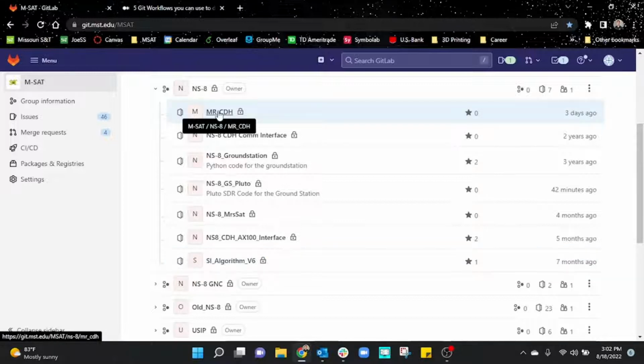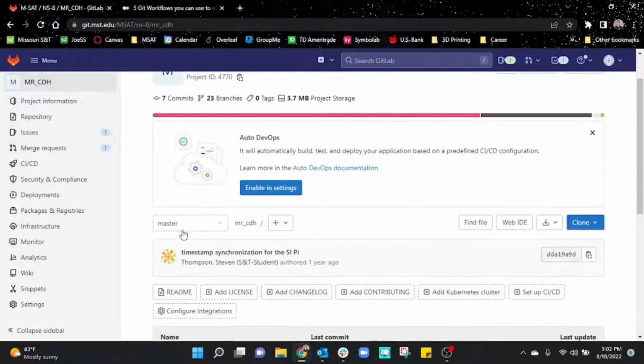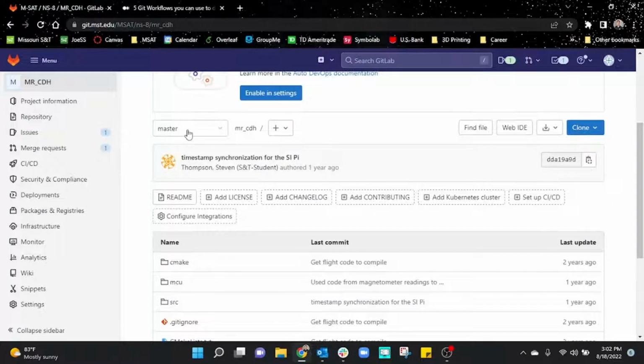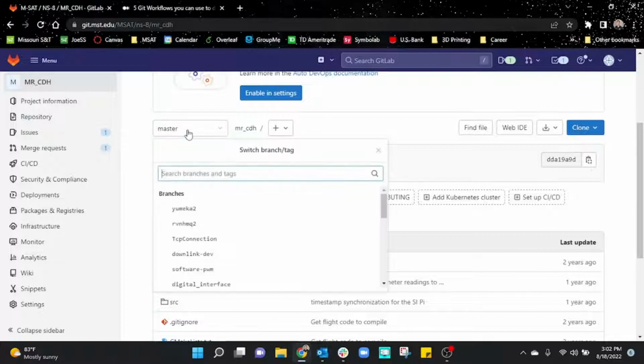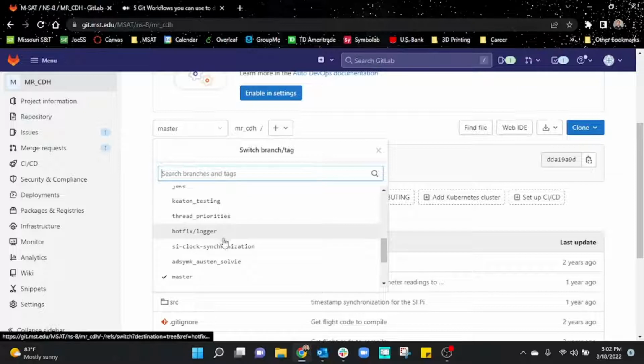So within each repo, there are different ways to organize it, called Git workflows. Here in Mr. CDH, we have the master branch. Every repo will have a master branch. And within the repo, outside of the master, you'll have a lot of separate branches other than the master. The master holds the most up to date and correct code.